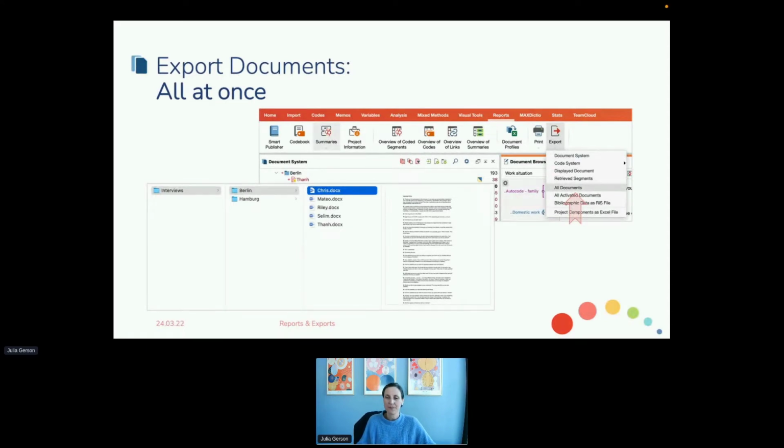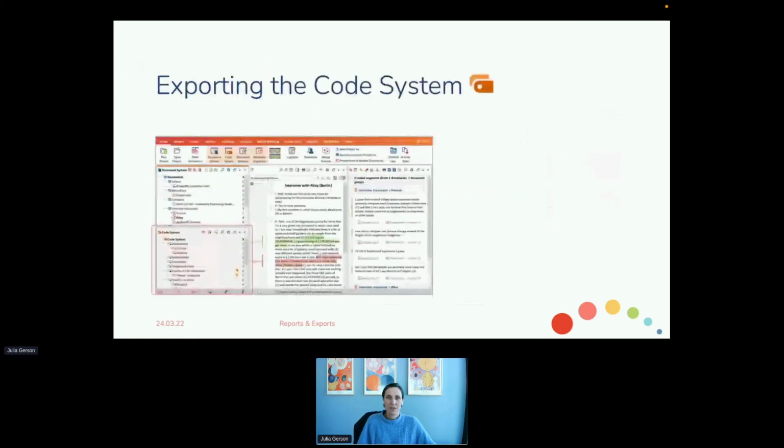That's for the documents. Let's move on to the code system. The code system here on the lower left is where you have all of your categories. You've probably put a lot of work into refining them, and now you want to share all of these thoughts and these results. I mean, the category system is something you've worked on. You want to share this with somebody. How do you do it?